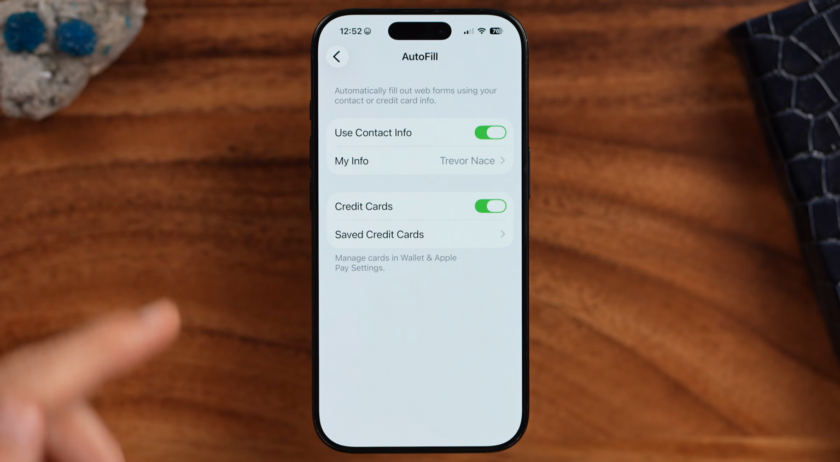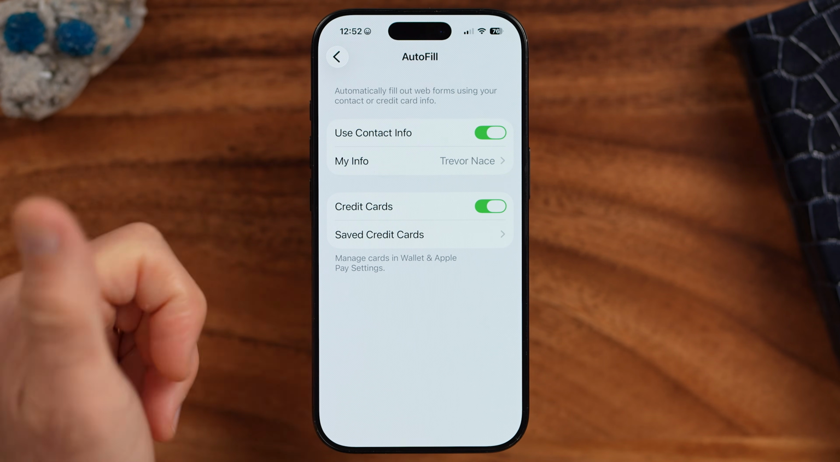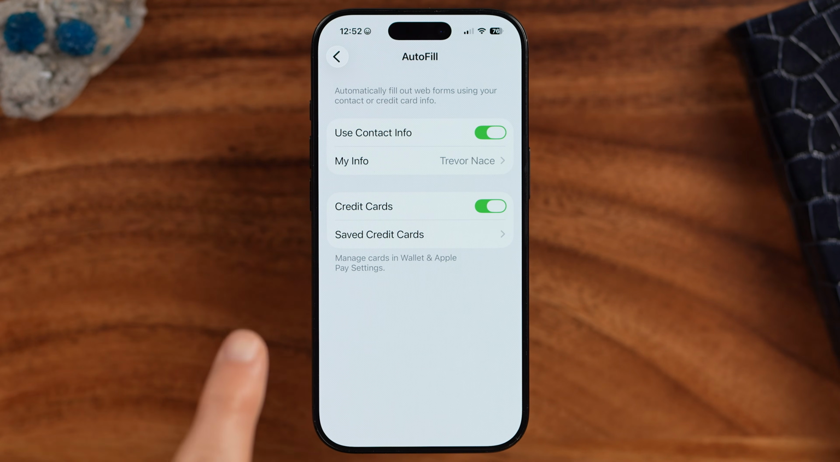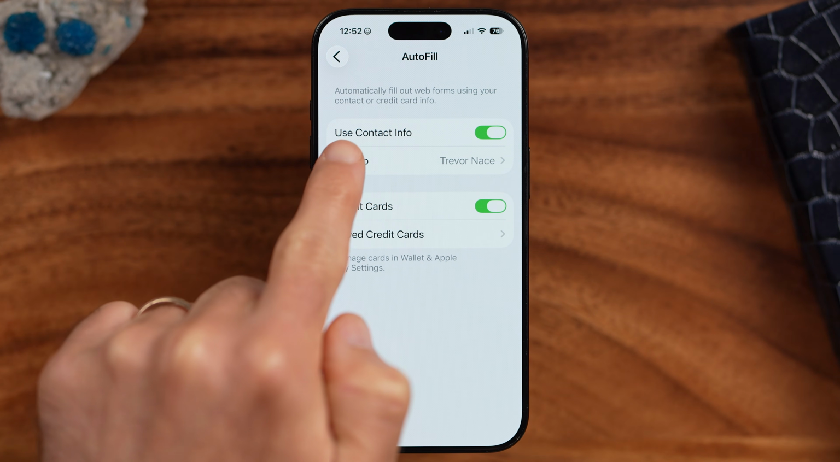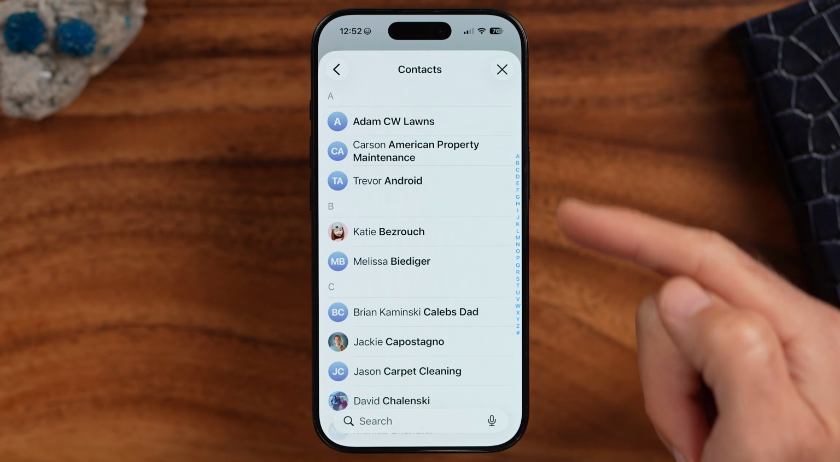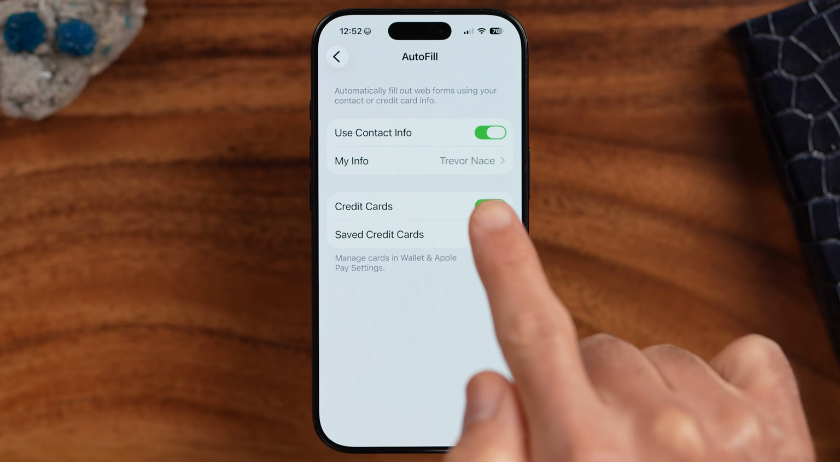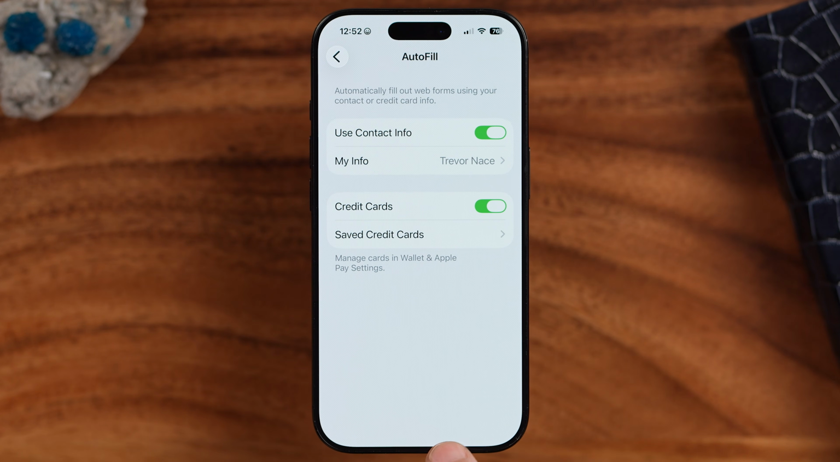You can see it says at the top, use my contact information to autofill my name, address, etc. and also my autofill credit cards. You can see for contact info, I can tap on my info and it shows the option to choose a contact card. In most cases, it will be your contact card. In my case, Trevor Nace.